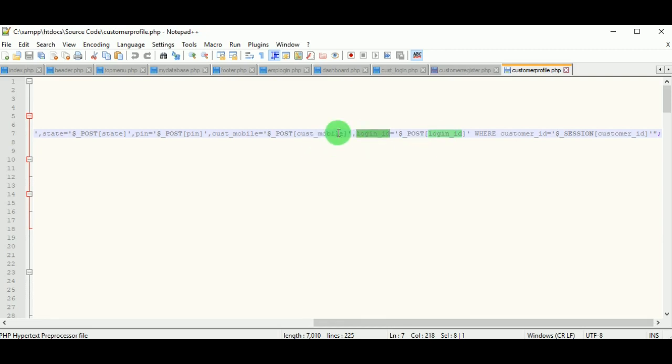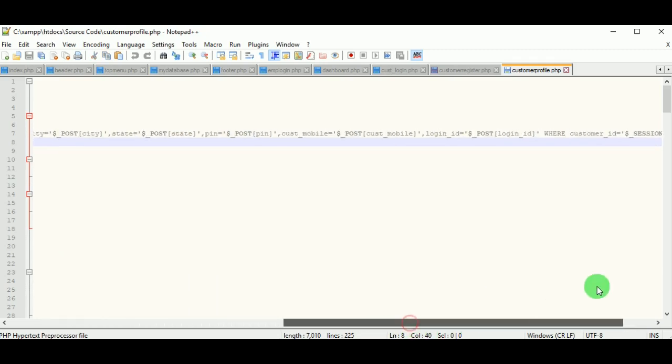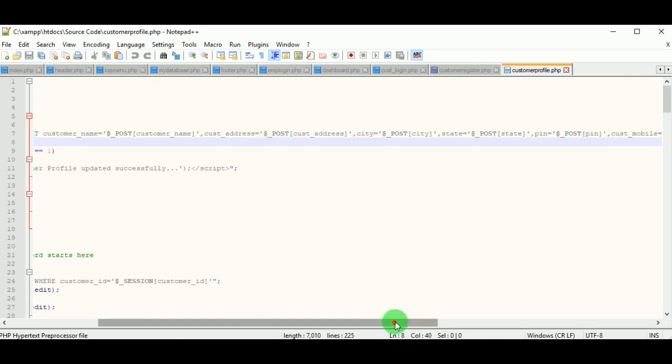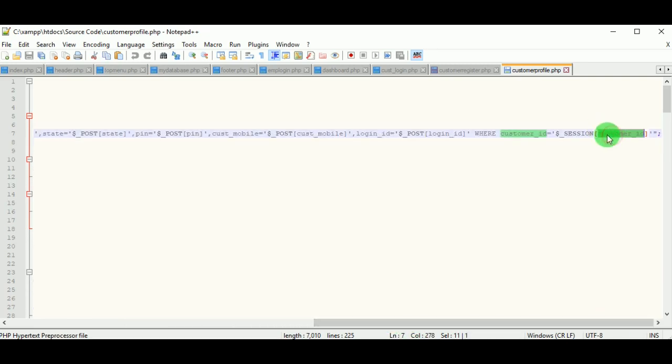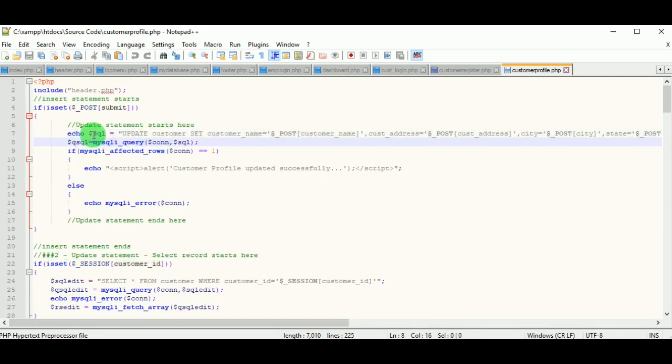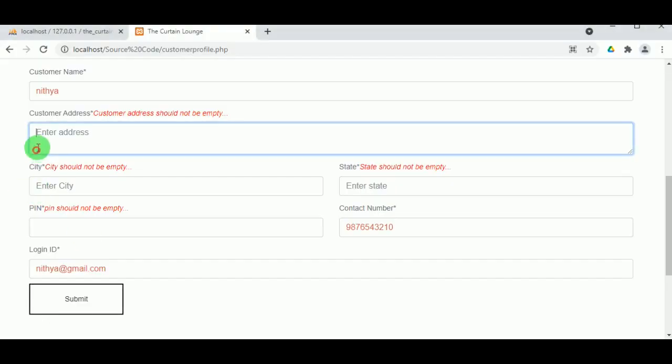That is, update customer, set customer name is equal to customer name from the table, and customer address, state, city, pin, login ID. So all these must be entered, where customer ID is equal to session customer ID. That is, the session ID and the customer ID in the database must be the same. So if the query is correct, then using the MySQL query, it is connected to the database, and MySQL affected row will search for the unique row, and if it is present, then that particular profile will be updated.